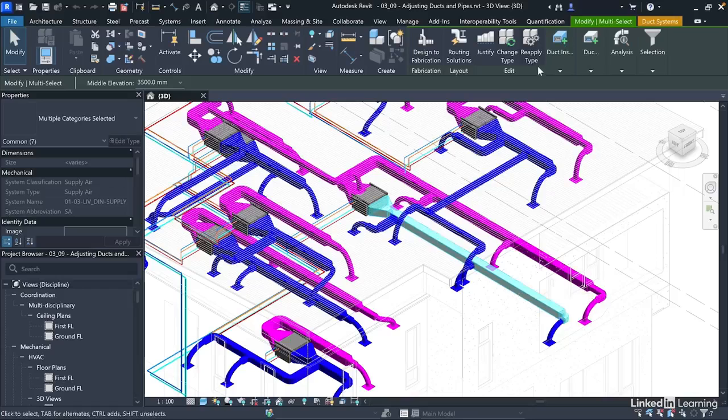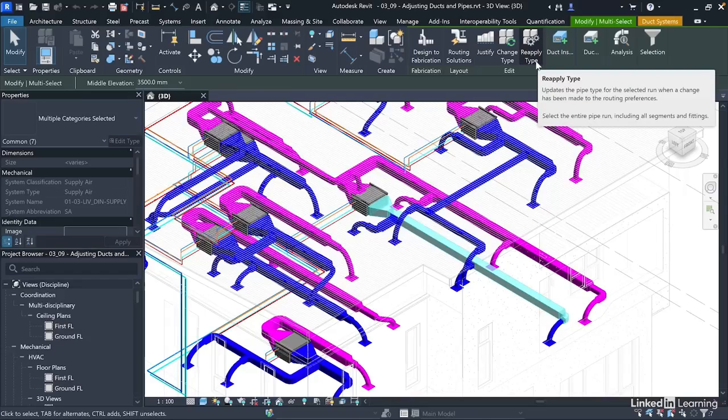Next, you have reapply type. As the name suggests, this will reapply the current duct type definition to the layout, and this is useful if you've manually made some changes after laying out the duct, or if there are some updates to the routing preferences that you want to push out to the existing layout.